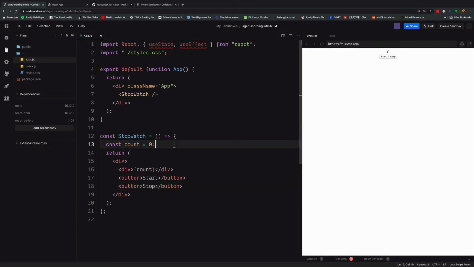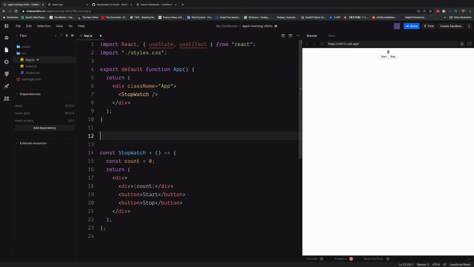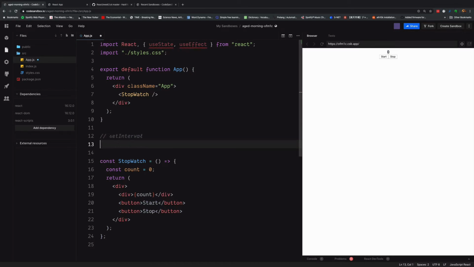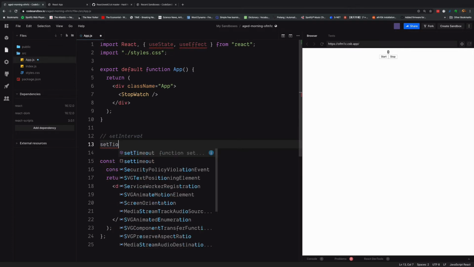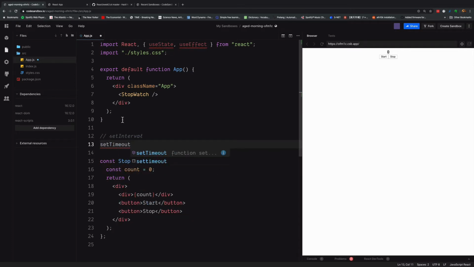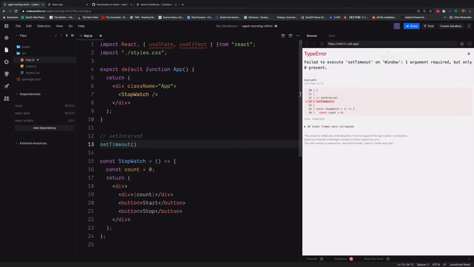Now, before we even begin on how to start and stop on a button, let's try to focus on how we can just increment this variable 0 every second. Now, if you know JavaScript, there is already a function to do this. It's called setInterval. Maybe you have seen setTimeout before. And what setTimeout does is it takes a function.